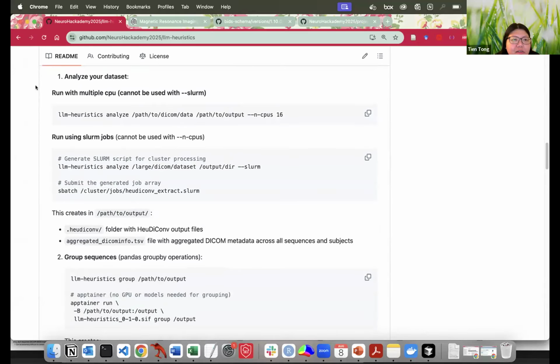The first thing that you need to do is grab all of the DICOM headers that are important to grouping and classifying your sequences. And this function is actually just a wrapper of running HeuDiConv with no conversion, because it's going to output DICOM information for you. So you don't have to run it through this. You can just run HeuDiConv directly.